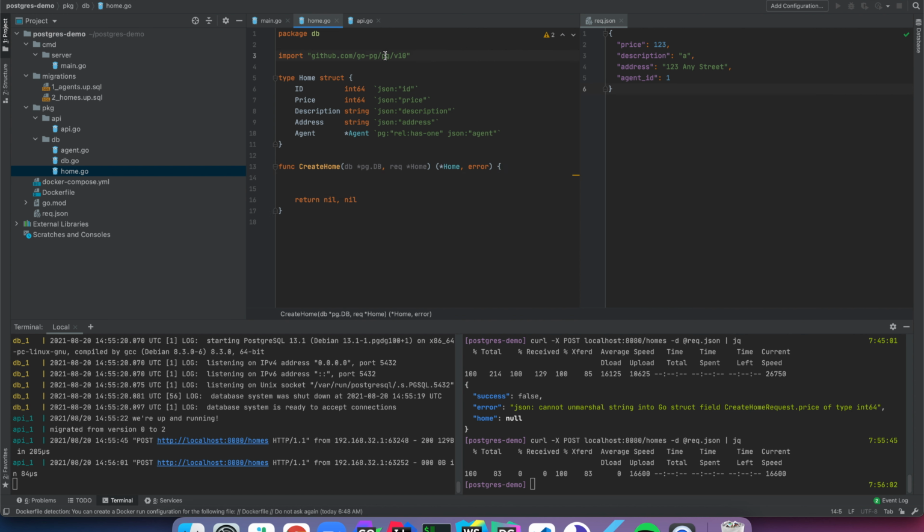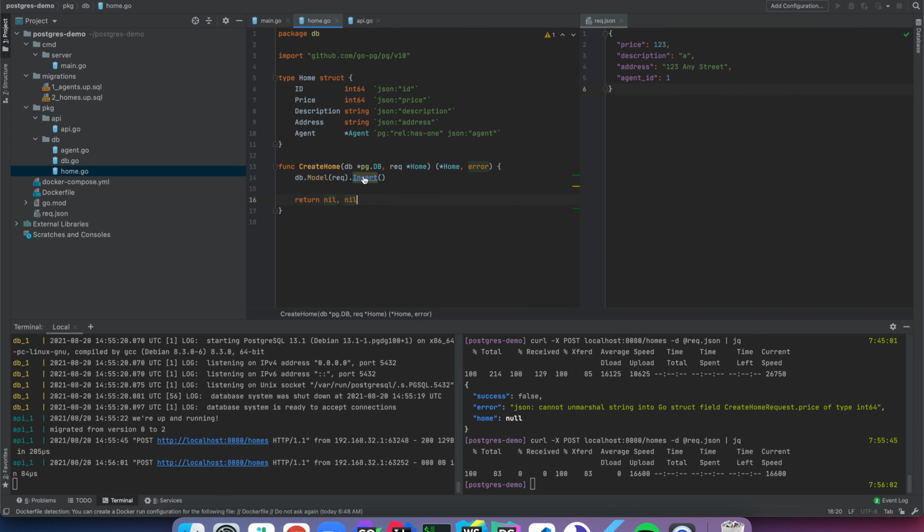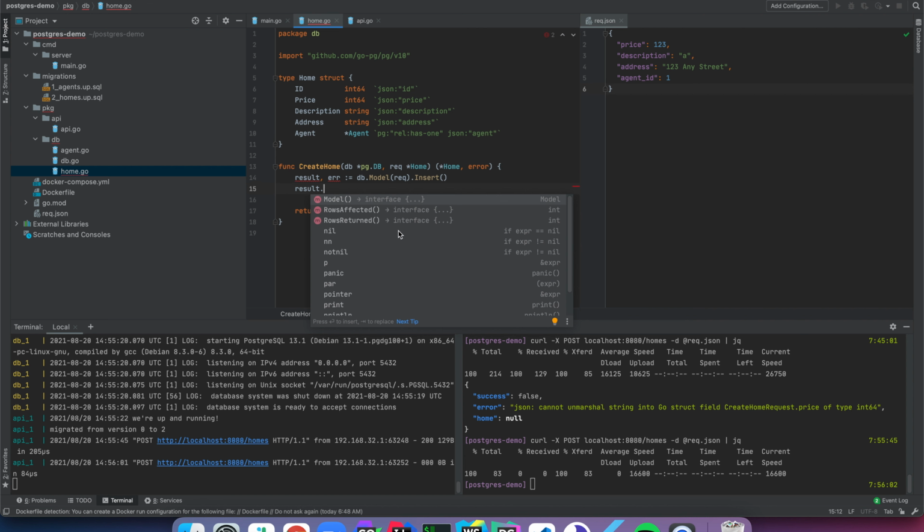All right, so we had this. So we're using our PG library here, and to insert, we do something like this, db.model, and now we need to pass in the actual model here, so request dot insert. Okay, so that actually will insert our row. It's going to return a result object and an error object, so let's hold those. And let's see, so result is not really useful to us.